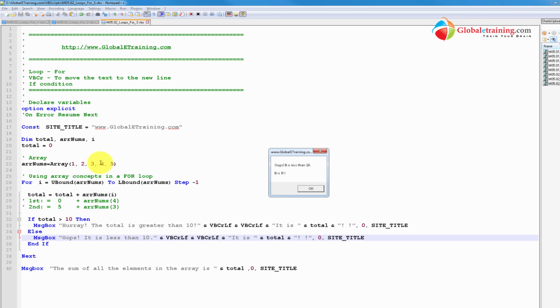Now, 5 plus 4 is 9. It's still less than 10, it is 9. And now it's greater than 10. Now this condition is met and you're getting the message from line 33. For 14 as well, one more 15, and that's coming from line 40.